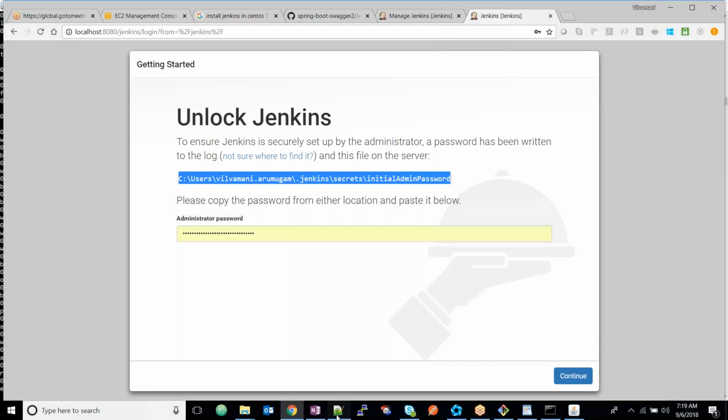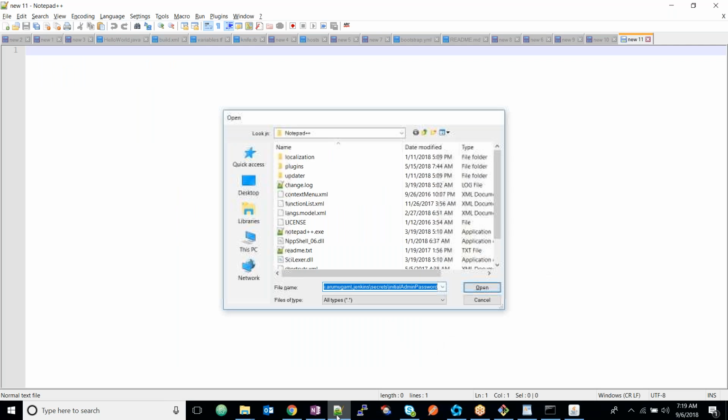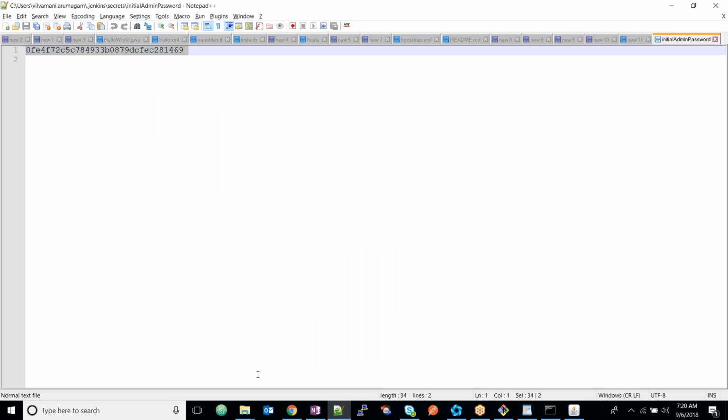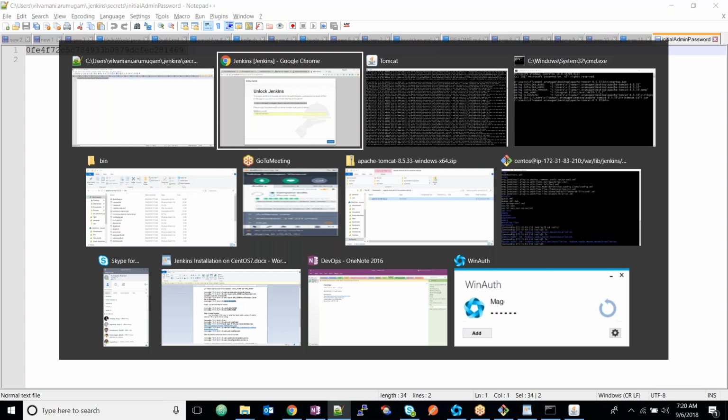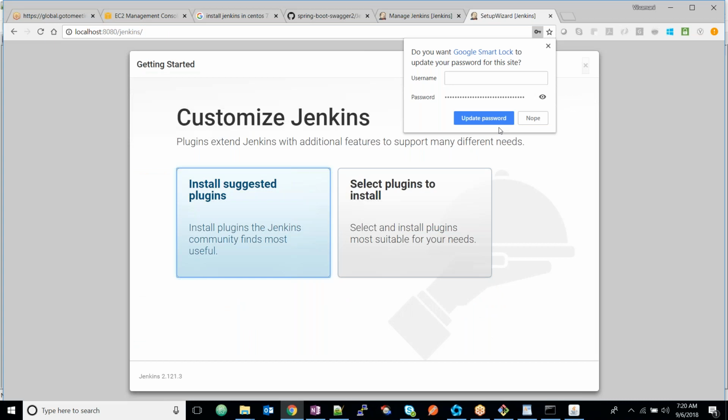So I'm opening my Notepad++. I copy this initial password and then I can enter it here. Again, it will ask for all the previous steps that we did. You can try it in this way also. Either you can install it as a Windows or Linux service, or you can run it standalone using java -jar and then the war file name, or you can put it inside your Tomcat and execute. Just try all these three things, and whatever we saw, try that also.